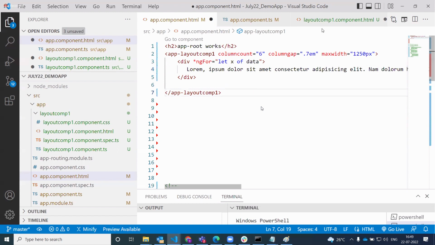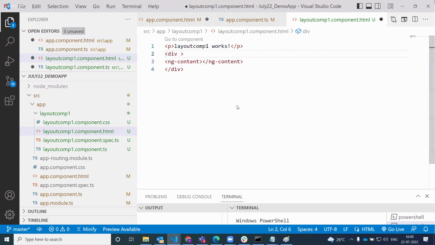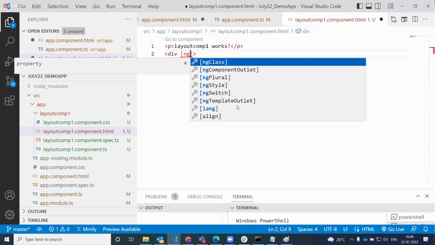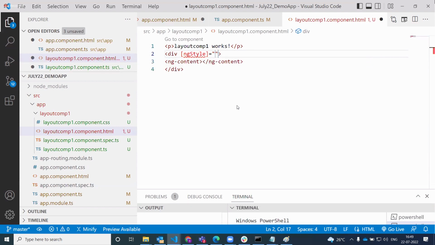Is that clear? I'll show you the output. Let me complete it. We are done. We just wanted to define the layout. In order to define your masonry grid layout, you can use CSS style. Style can be embedded in your Angular DOM with the help of ngStyle. And what is a style? I want to define, what are all the styles I want to define?